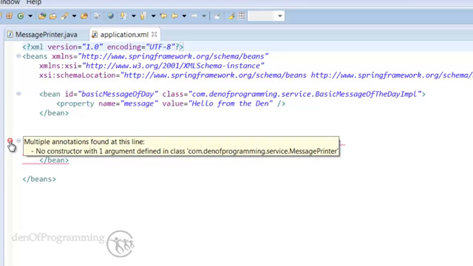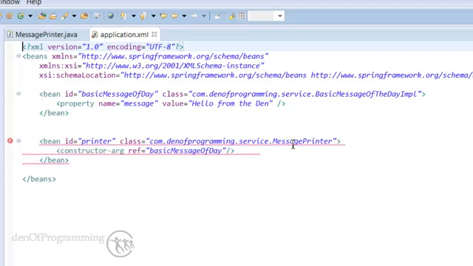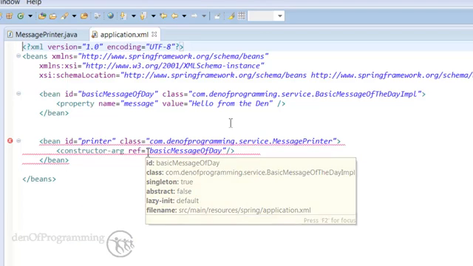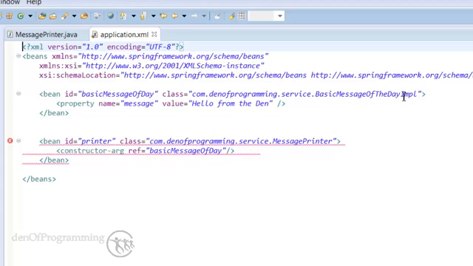It says no constructor with one argument defined within our message printer class, and that's exactly right. We have a message printer class with 3 arguments defined. In fact, those arguments are now 2 strings and a reference to a basic message of the day implementation. So we need to add some extra constructor arguments here to cater for those 2 new parameters. So let's add those in.